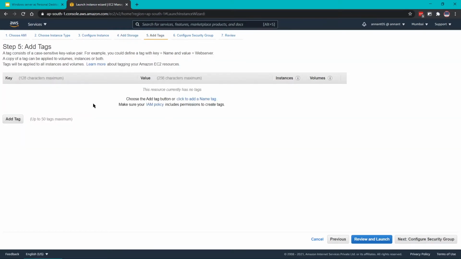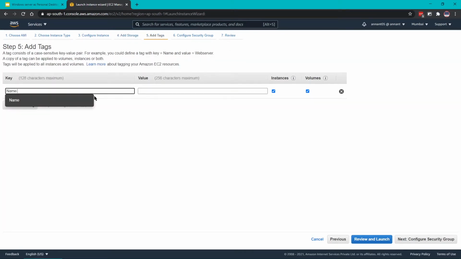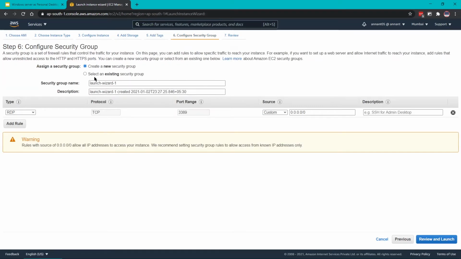If you have any tags, for example you want to add a name, you can simply give it a name like my Windows Server or something like that. Okay, this is the most important part. You need to make sure that you can access your server. Security groups are like a firewall that is provided by the cloud provider itself. So you want to make sure that your server is accessible.